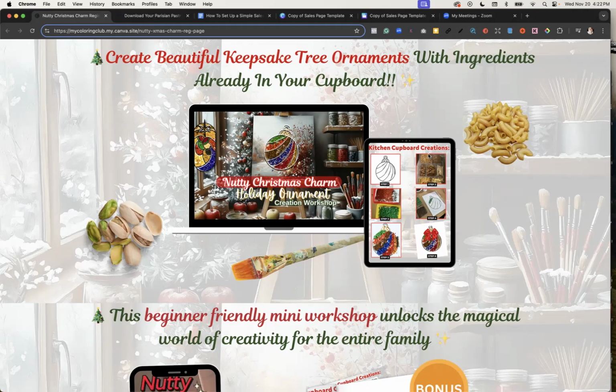I wanted to add accents to this to emphasize that we're using food items to make these ornaments. So I used pistachio nuts.